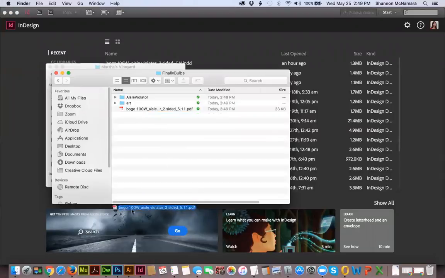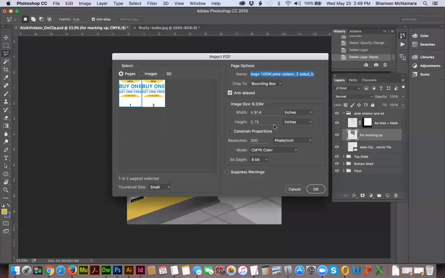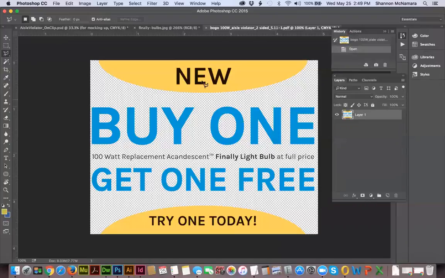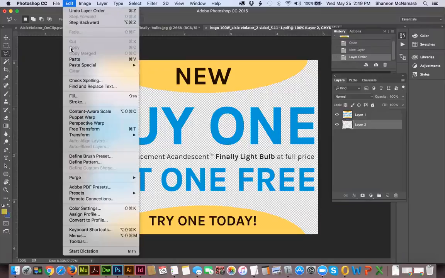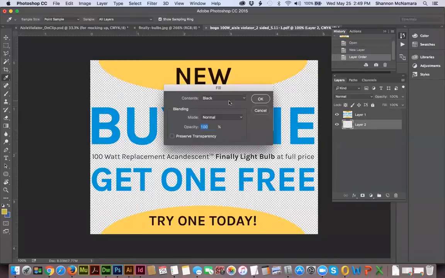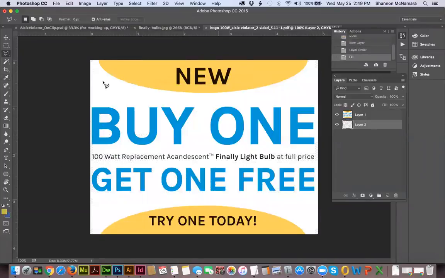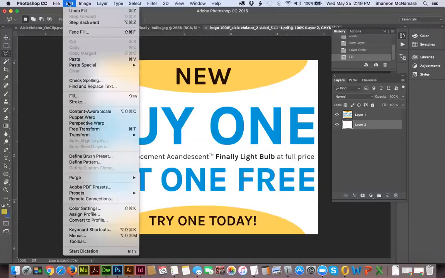And then I'm just going to grab that PDF and drag it into Photoshop. It's going to ask me which side. It doesn't matter which one you open up, because it's the same thing on both sides. And you can do this one of two ways. You can either add a new layer and fill it with white. You just got to get that white background on here.